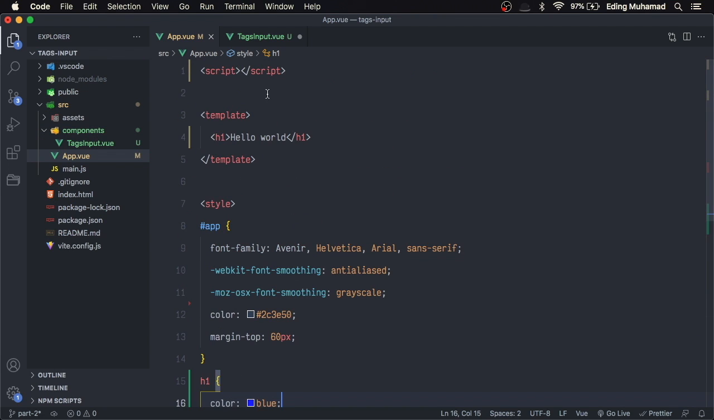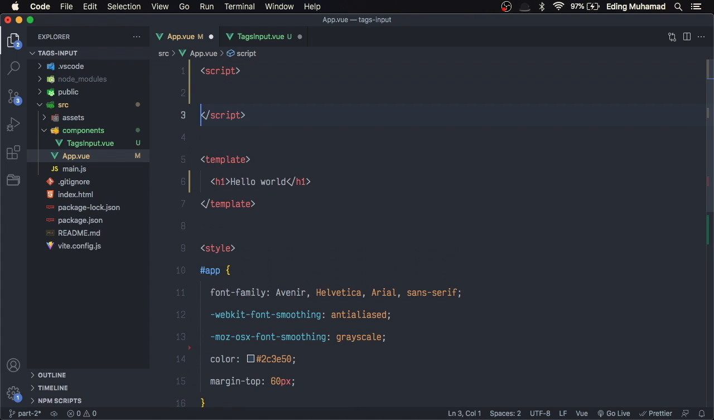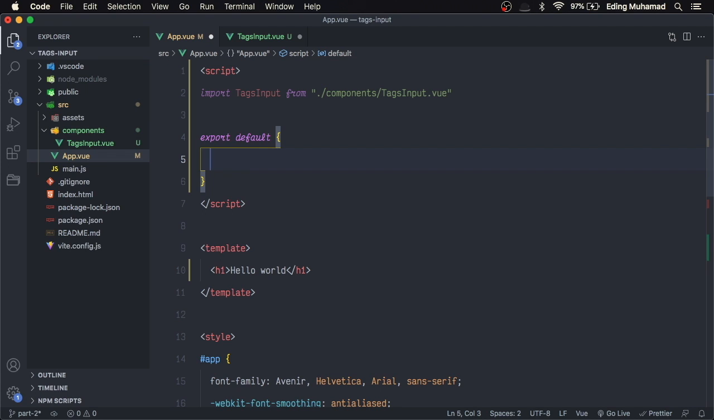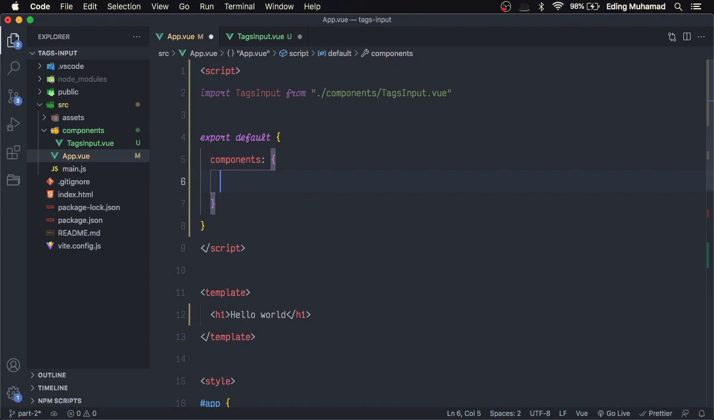So here in the script, we import the component, import TagsInput from components TagsInput. We'll then add export default an object. Then inside that, we add components. In this property, we specify our component TagsInput.